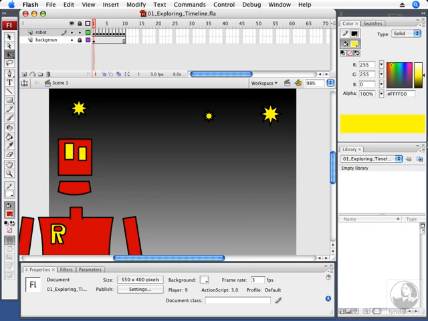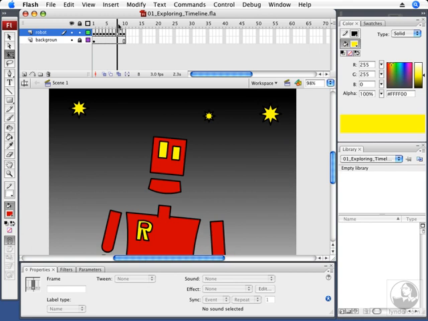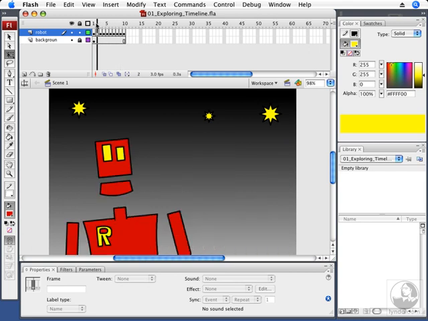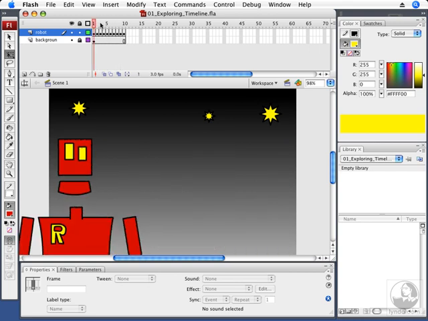There are a few key terms that you need to be familiar with in regards to the timeline. The first is the playhead. The playhead is the red rectangle at the top of the timeline. If you click and drag the playhead, you can preview an animation. The playhead also tells you what frame you're currently working in.